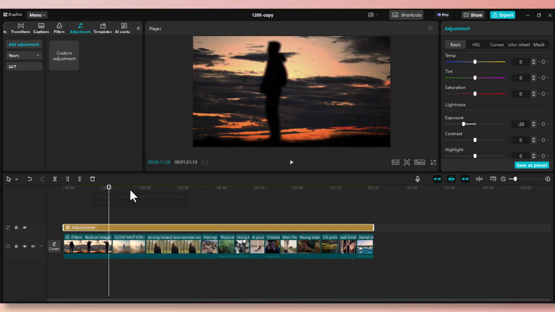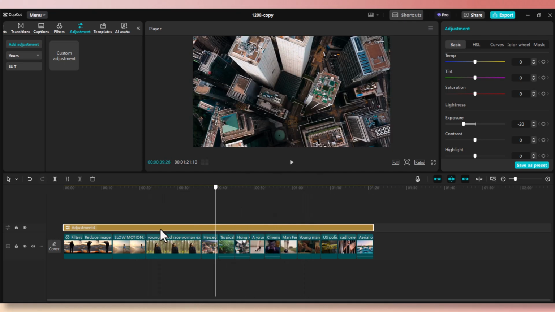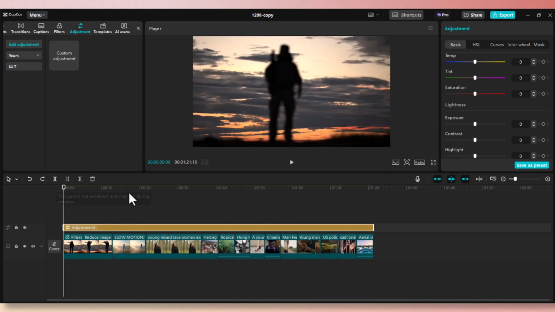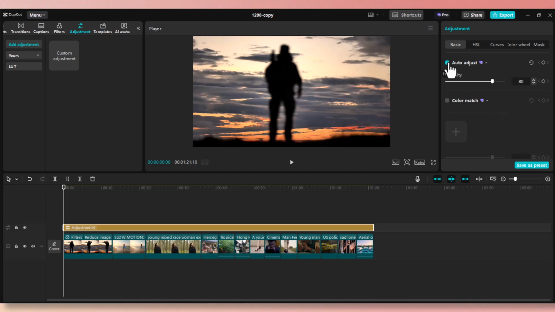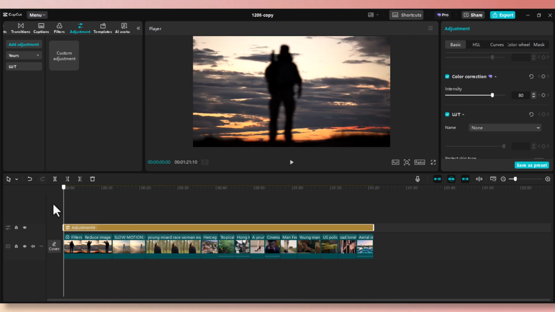Now, if you decrease the exposure, it affects the entire clip, so we don't have to do that individually on every clip. And that's why it's very important to use the adjustment layer so you have better control on your timeline. Now, if you do any color correction or auto adjust, it affects the entire clip and we don't have to worry about any other individual clips within the timeline. These are very basic adjustments that you can make into your timeline.